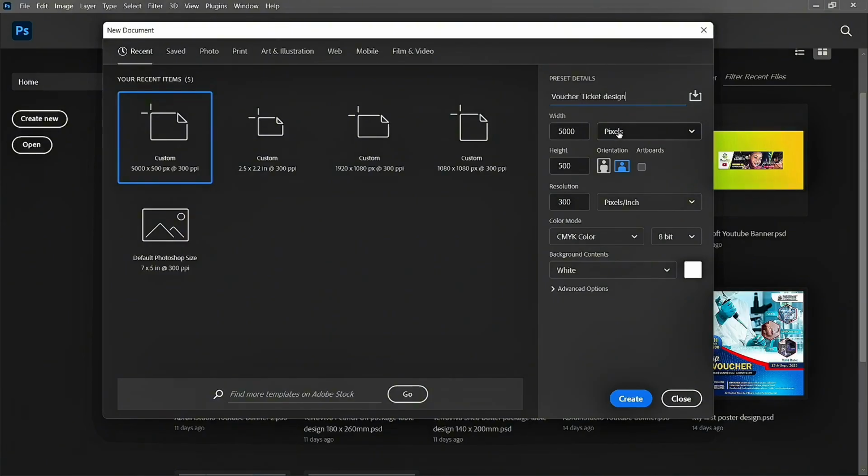We are using inches because normally the voucher tickets are a printout design. But we can also maintain the pixels if you want to use it for social media purposes. On the other hand, you can also use the inches and still maintain the quality for social media purposes. So let's use the inches.